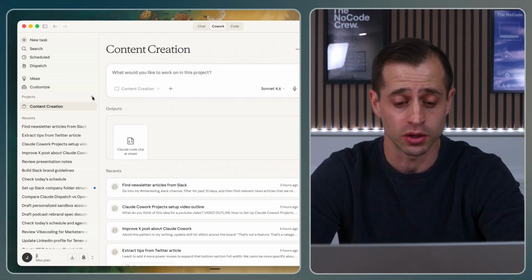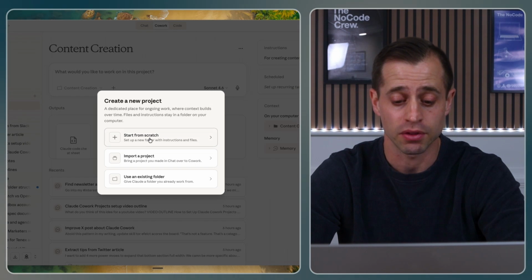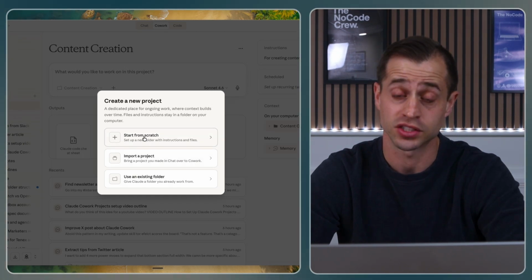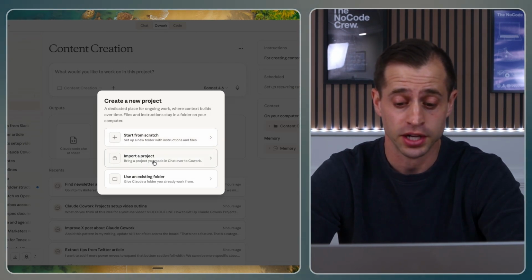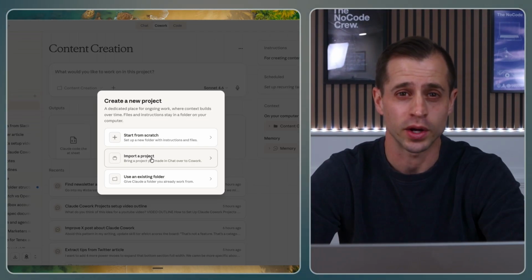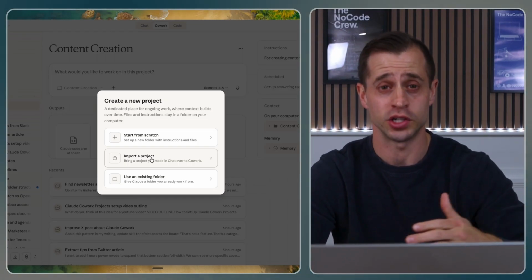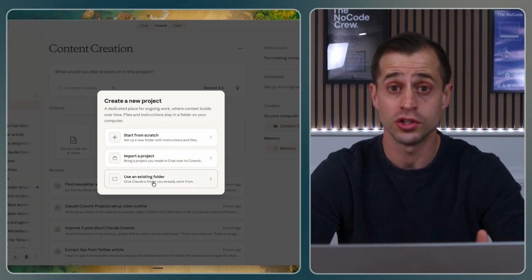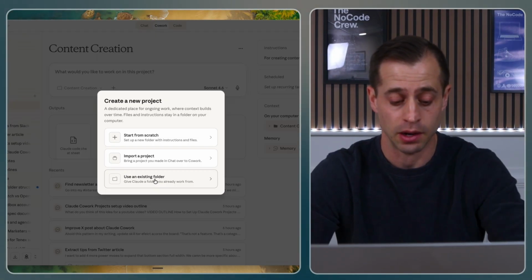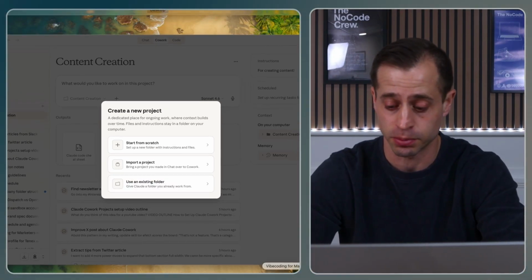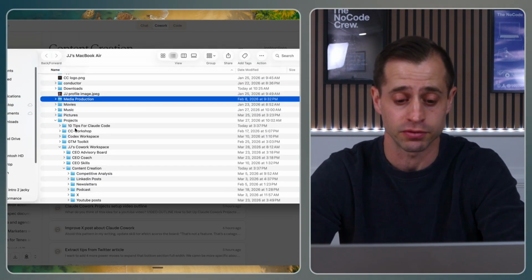So within projects, we can go to create a new project and we have options here, all right? We can start from scratch. We can import a project, so this is like a project where there were already chats that we just want to convert into a project, or use an existing folder, all right? Now, we've done a lot of the folder stuff, so let me just pull up one and show you an example of what I mean by folder.